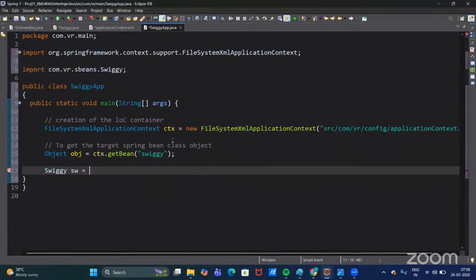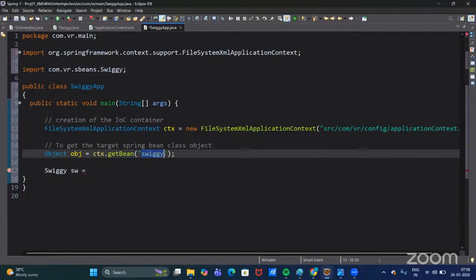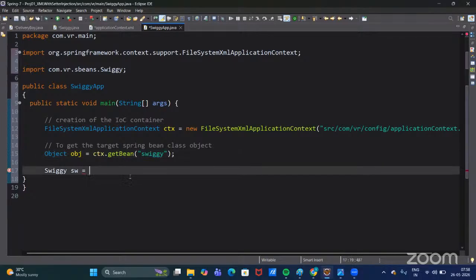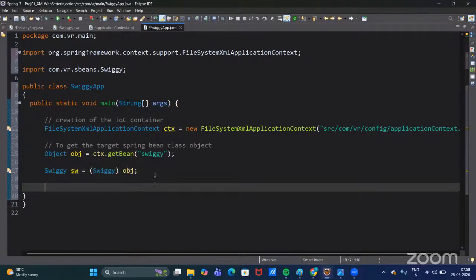So import this Swiggy class. After that, this bean id Swiggy is assigned into obj, and this obj is assigned into the Swiggy class. Typecasting is required, guys, because object is a superclass and Swiggy is a subclass. We know typecasting must be required, so for that purpose I'm using typecasting. Okay, fine.